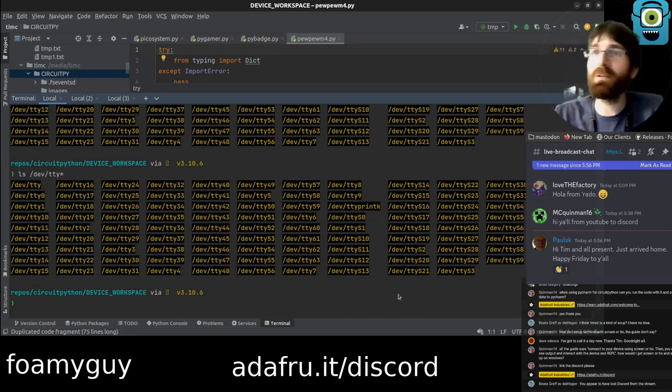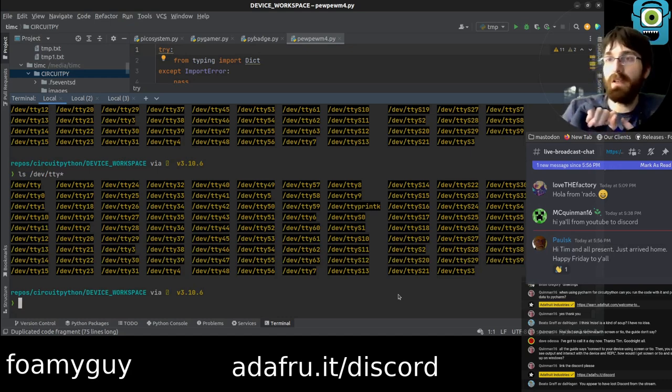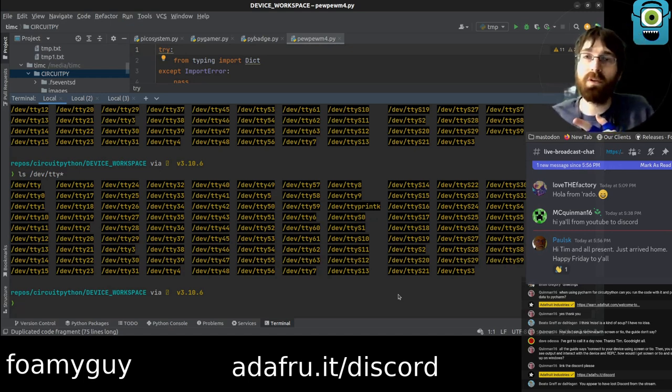I pretty much need to be able to get to serial. If I can't get to serial, it makes the whole rest of this a heck of a lot harder, because without being able to get to serial, I can't see the printouts from the test script to know if it's working. And I can't get to REPL to look at the output of, like, dir board and board.boardid.